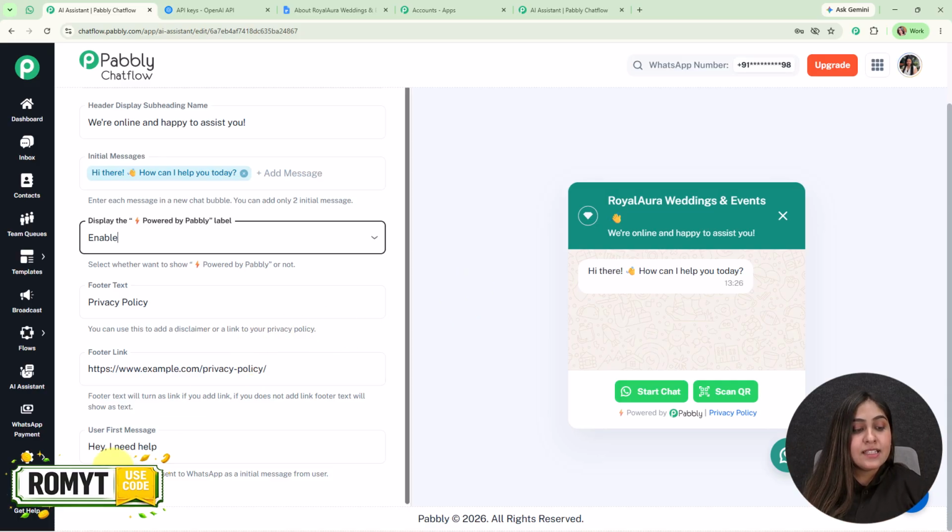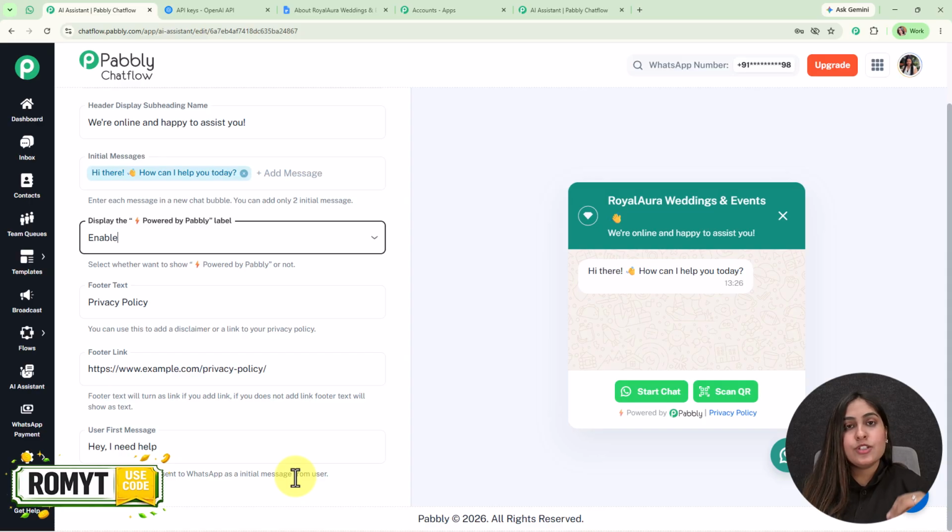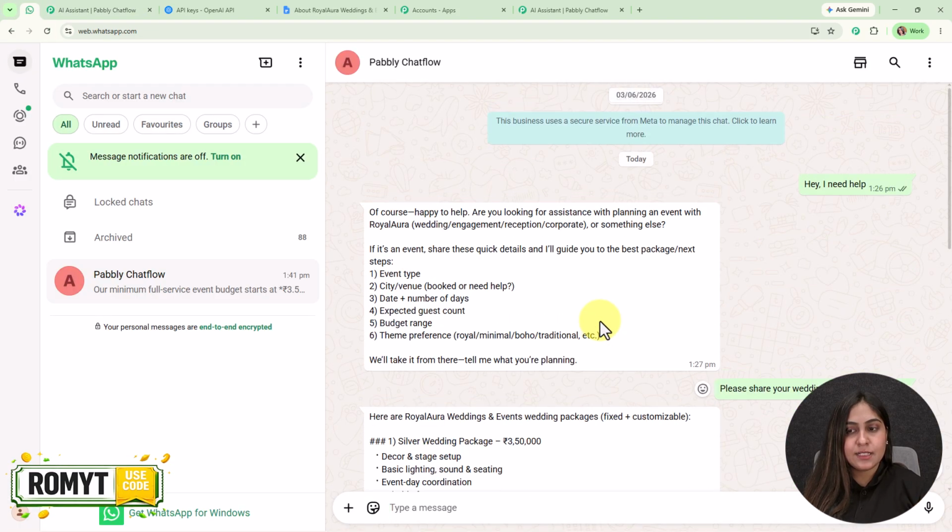Then comes the user first message. It says this message will be sent to WhatsApp as an initial message from the user. So as you know, I started my conversation with my WhatsApp assistant as hey, I need help. So this is my user first message.